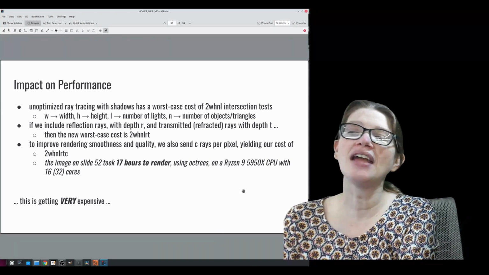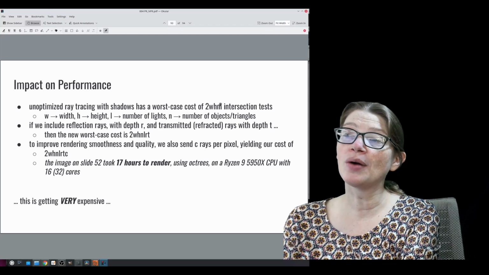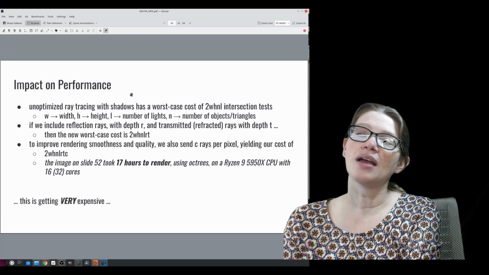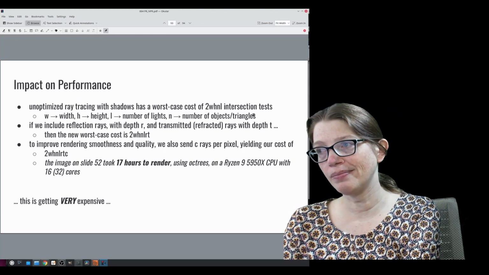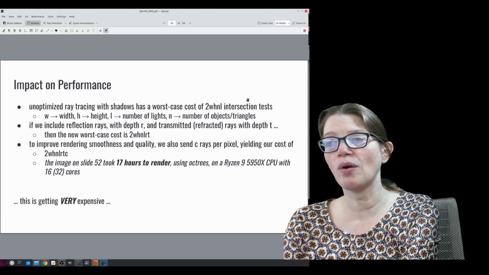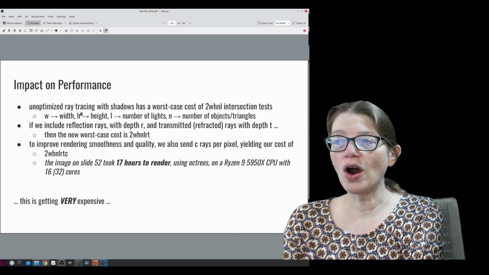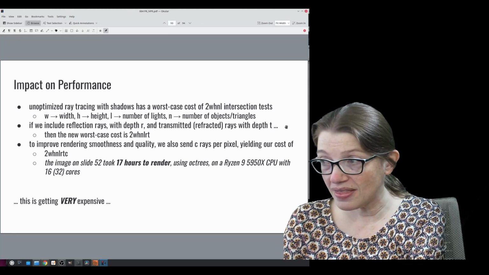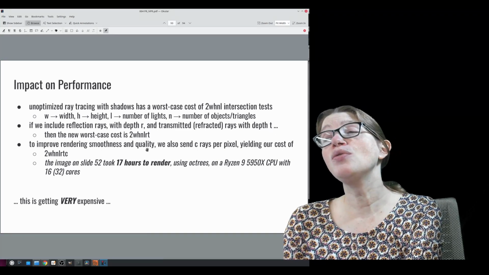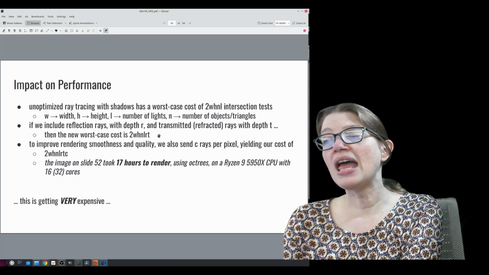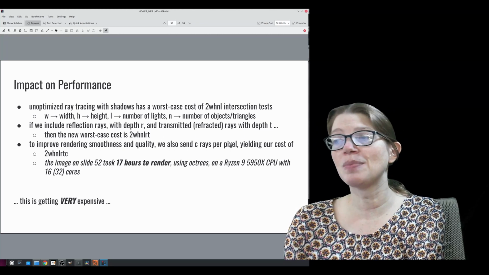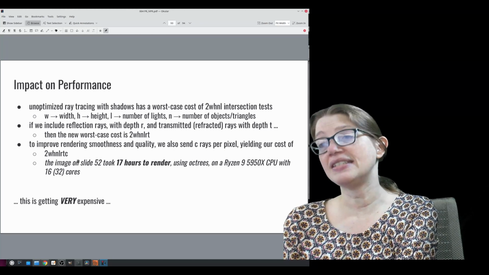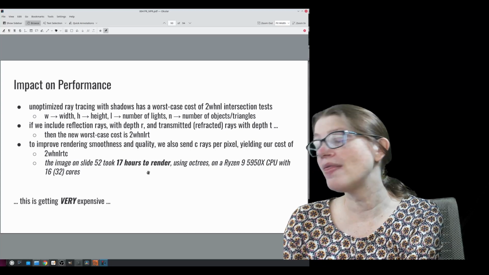To give you an idea, from before, we said the worst case cost was 2 times the width, times the height, times the number of lights, times the number of triangles in the scene. That was roughly how many intersection tests you were performing. If we now have some reflection rays with depth R, transmitted rays with depth T, now you can add those in. It's not add, it's actually multiply. And then if we then send C rays per pixel instead of 1, we end up with 2 times W H N L R T C. Give you an idea the impact that has.